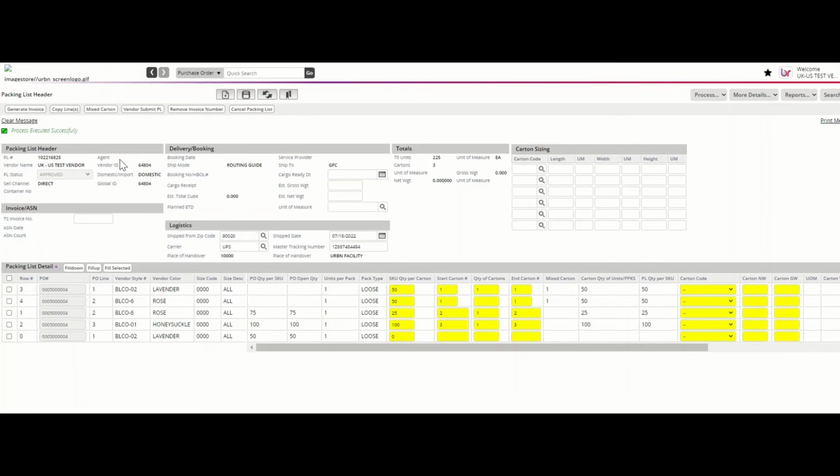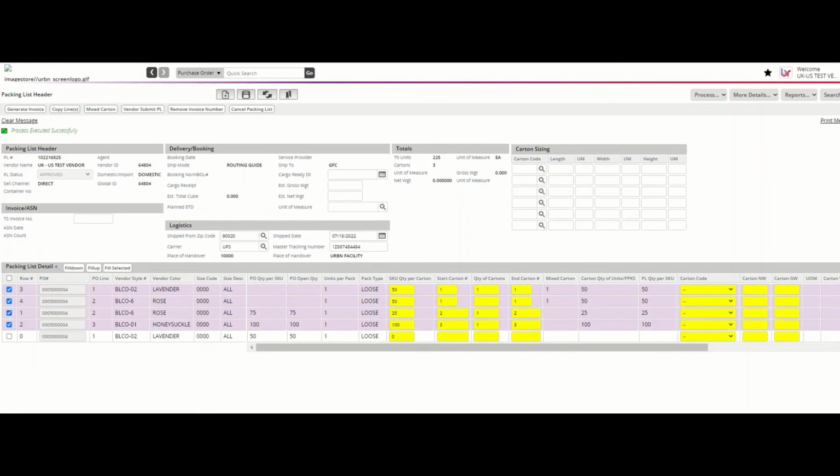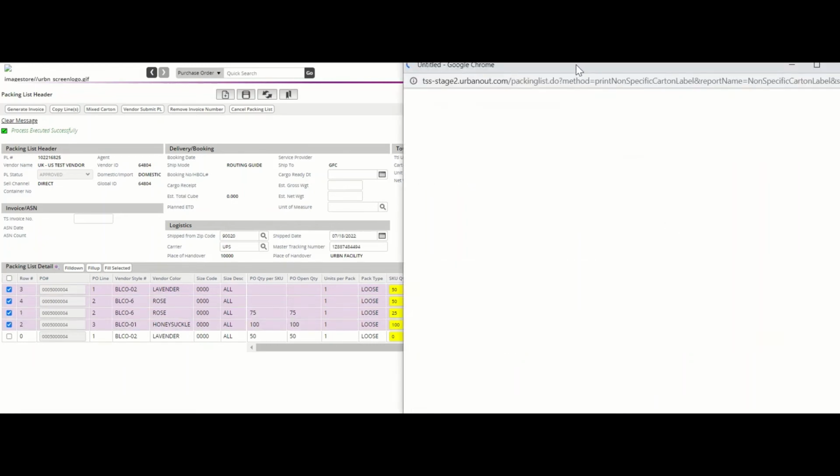Once your packing list has been submitted, you'll see that the status has reflected approved. If you receive an out of tolerance status or cannot submit your packing list due to an excess overage, please refer to the Tradestone User Manual. To print your carton labels, you'll use the same function as outlined in additional packing list training. Select the rows populated with your carton information, go to Reports, Print PDF Carton Labels in Batch.